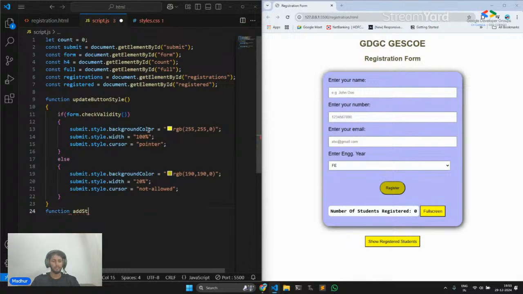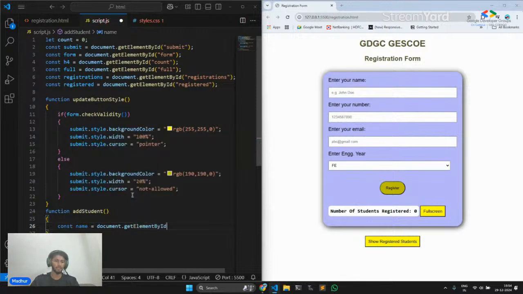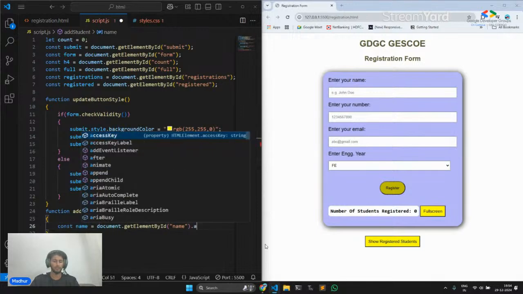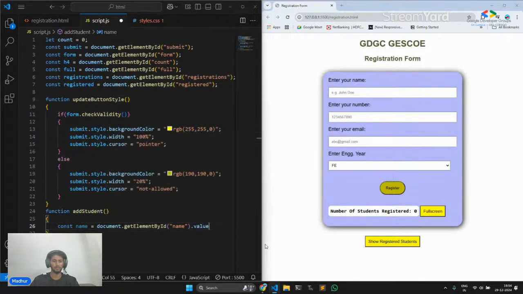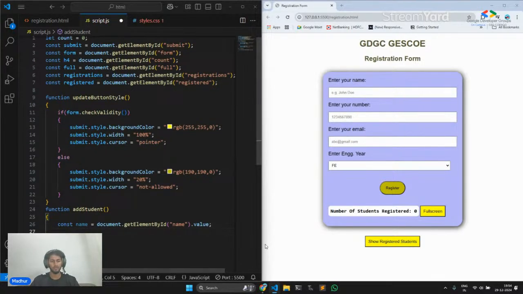Right. Our next function is addStudent. We want to add the name of the student to the div element. So we will take the name as input first. So const name equals document.getElementById, and the ID for this input field is name. So we'll take a name, but we don't want the input field itself. We want the value which was entered in the input field. So anytime you want a value, you just enter .value of that element. So now you have the value stored in a variable called const.